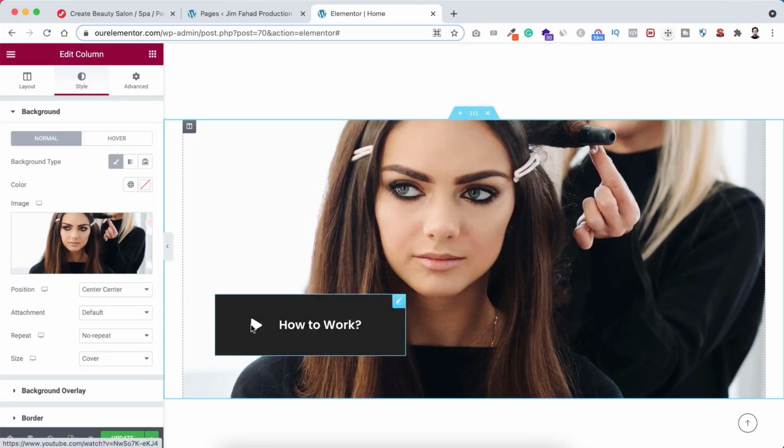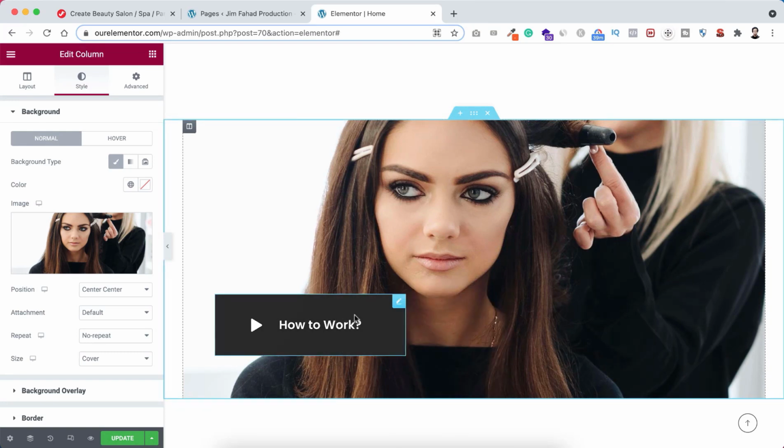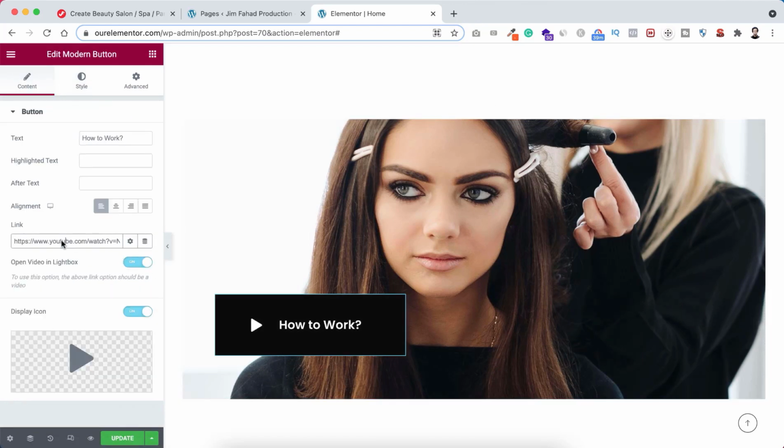Alright, and here we have got a big how to work button. If you want, you can keep that. If you don't want, just right click here and click on delete. But I want to keep it because it will work as a click to pop-up button. I'm showing you shortly. Just click over this button, and here you can put any of your YouTube video link. The video link you put here, after clicking on this button, the video will pop up over this place. It won't work inside the Elementor page builder.